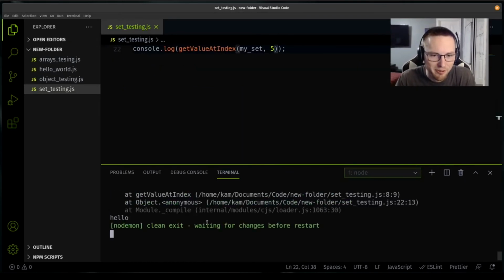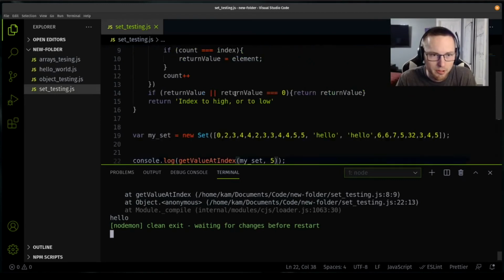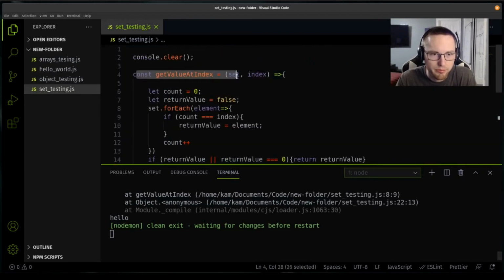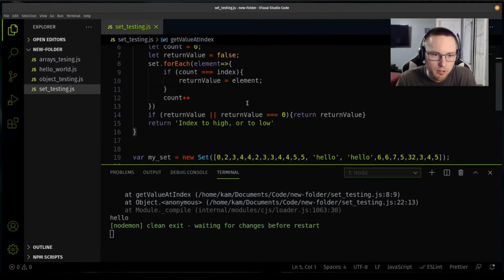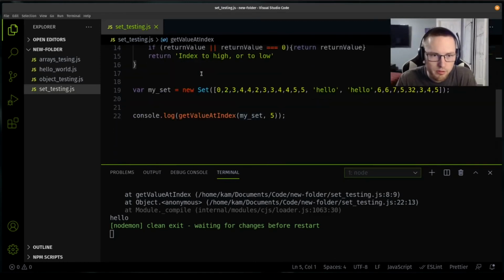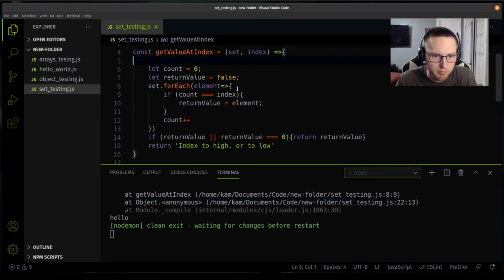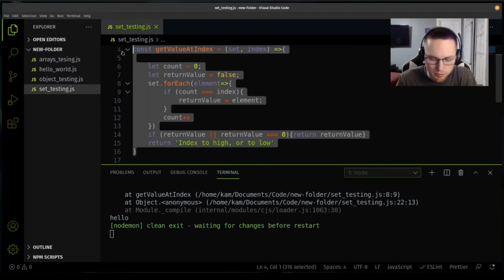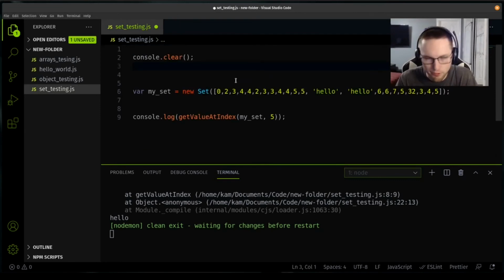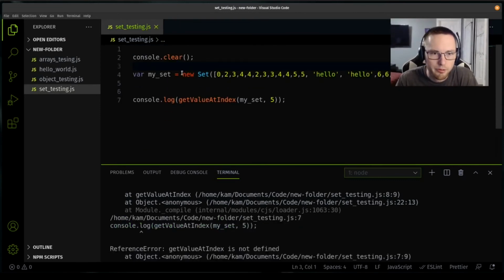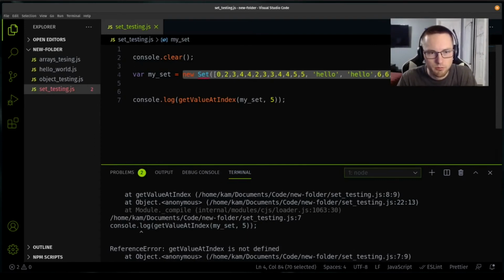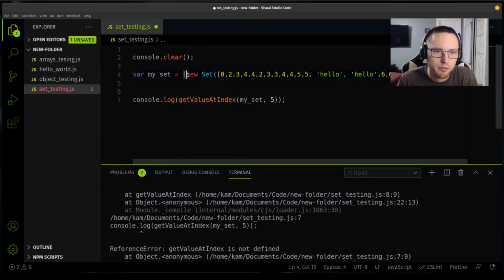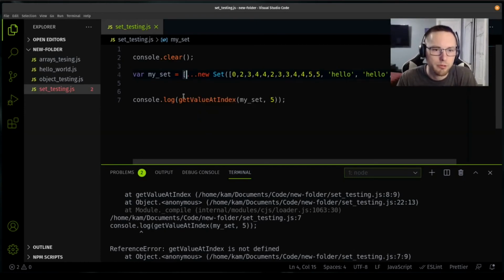There it is. Okay, so now you can see how we can build our own little function to return a specific value within a set. What's an easier way to do this without iterating through each element? Well, you could just turn it into an array, like I was saying earlier. Oh, wrong brackets. There we go. Boom, there's an array.